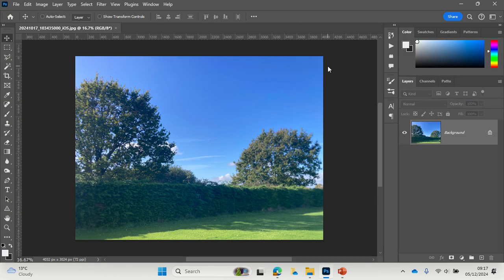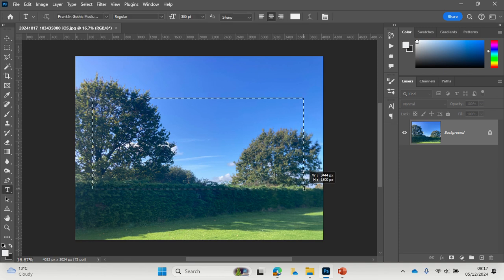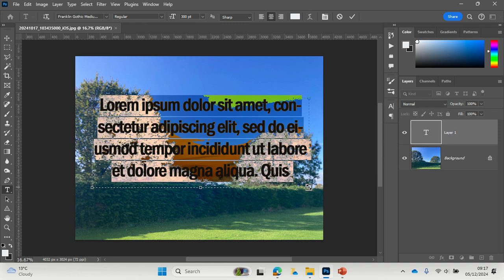Once I've got that one, all you need to do is go down here, which is T for text, and draw a box the size you want your lettering. Make your lettering as big and as fat and chunky as possible. So I've made my lettering like that.